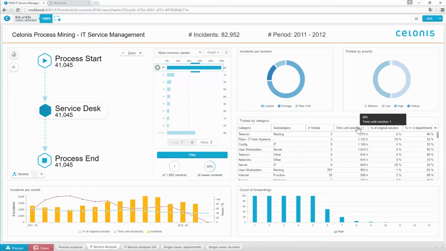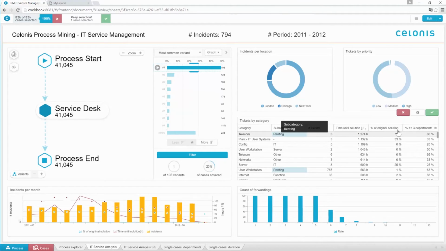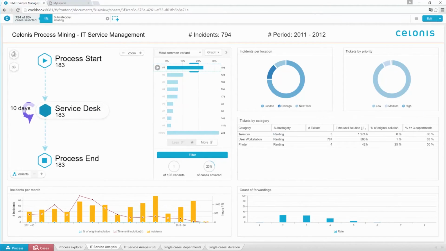By adding the category as a filter, we can not only see the process flow, but also the throughput time. For example, the subcategory renting reveals that in 183 cases, the service desk caused a delay of 10 days. We could also add a location filter and further analyze details and their relations. EXP Systems Management could now start from here and further analyze problems in the process.